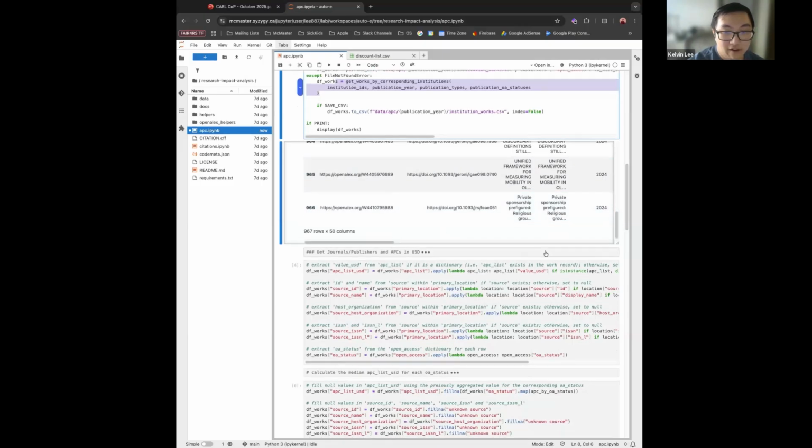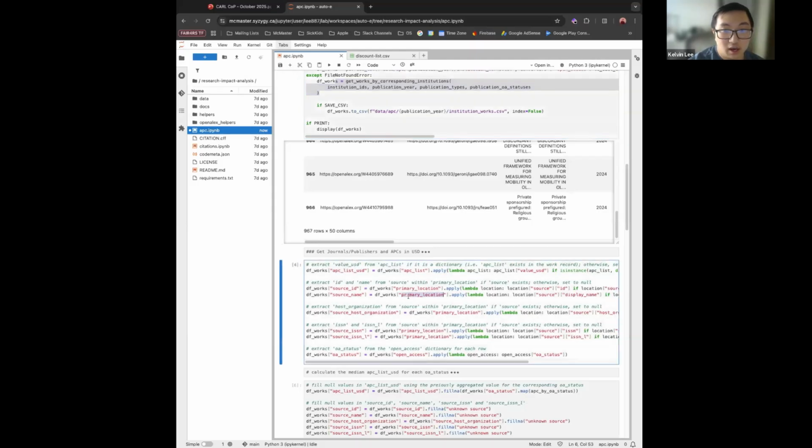So after we have all the publication data from OpenAlex, we'll apply some necessary transformations and cleanups to help us better analyze the data in the next steps. Mainly we need to unpack the APC USD and the journal ISSN. The journal ISSN lies within the primary location object of each publication.